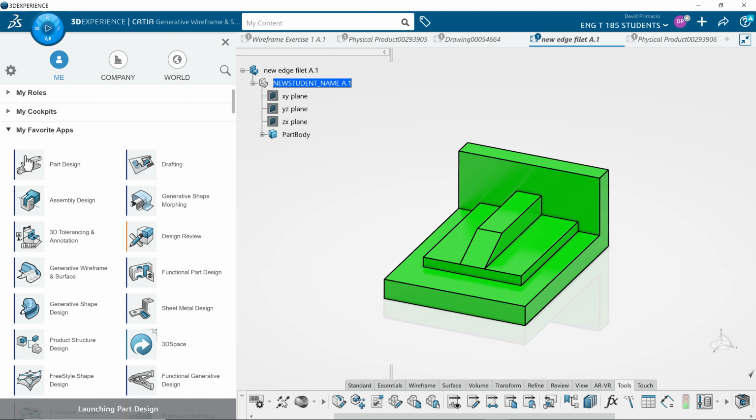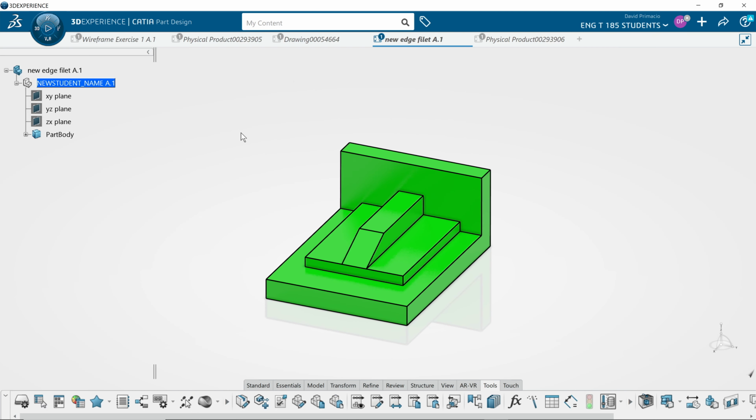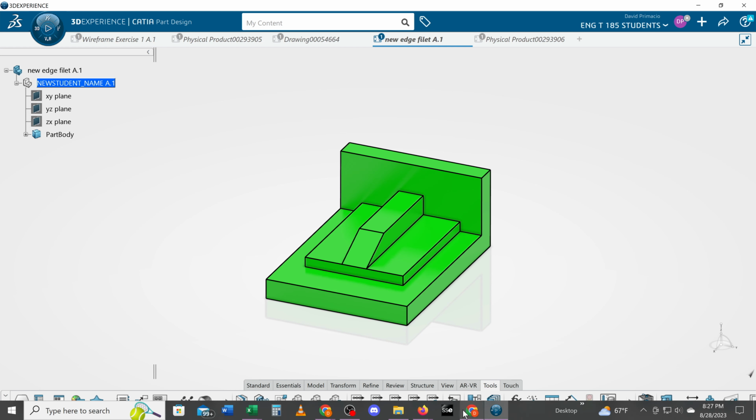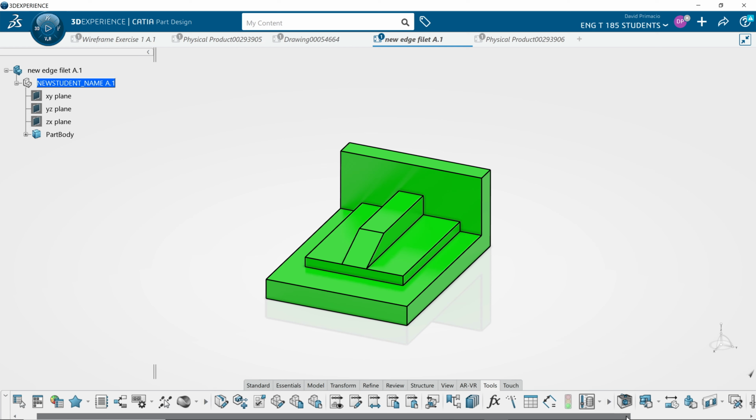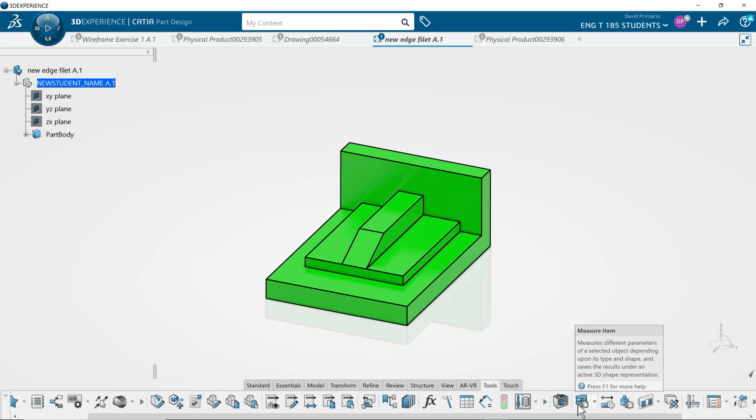Also in part design, so I've switched environments. In the same part, I've gone into a workbench application called part design. Under the same tab, tools, you'll find the features way over to the right. You might have to grab the bar to slide over and find them. You'll have the measure item, measure between, and the measure inertia.